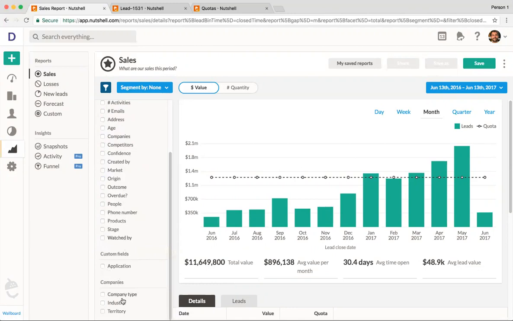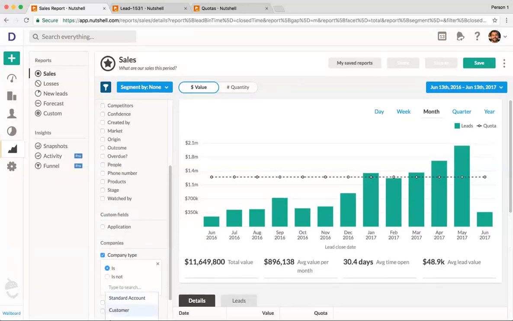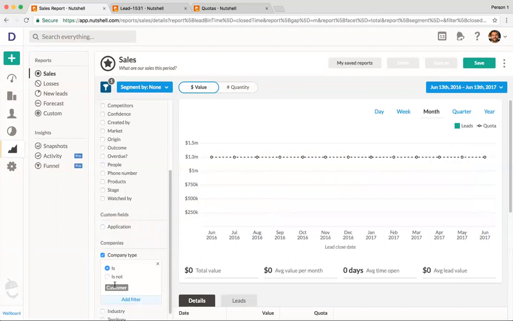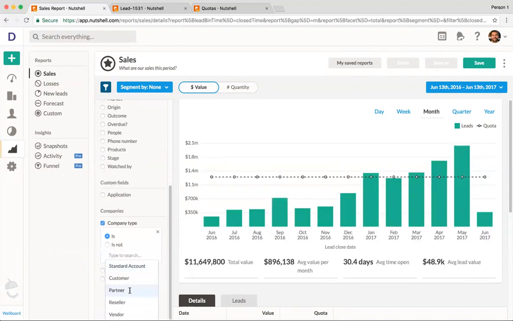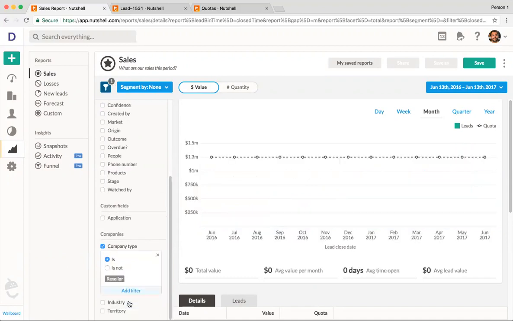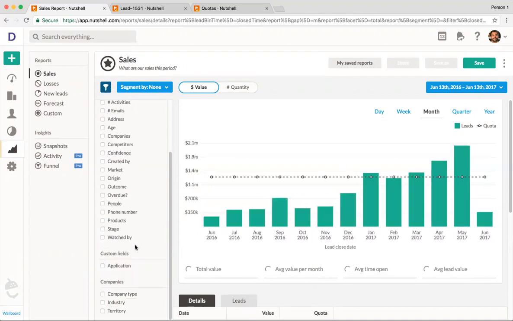You do also have your custom fields available if you scroll down a little bit further, and you also have the ability to look at company type, industry, or territory. So we could certainly filter by only our customers. What leads have we won that have been the company type customer? We could look at what leads we've won with the company type reseller. So you get the picture. You have a lot of capabilities here with the filtering.